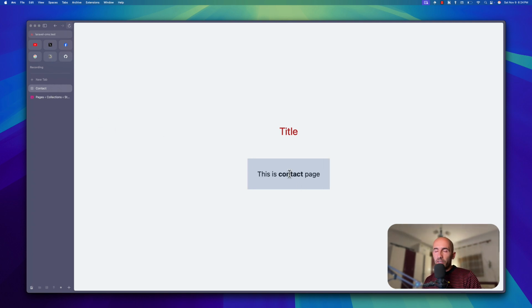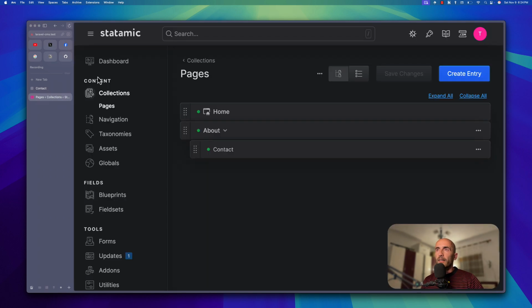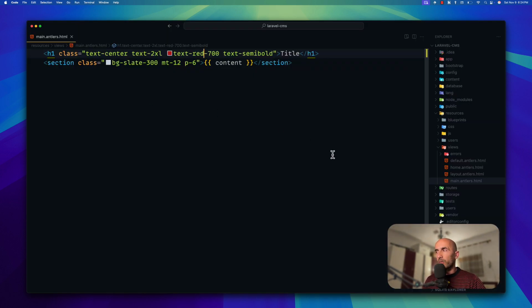Okay, friends, this is how we can create pages in Statamic. And this is all about this video, how we can create pages inside the Statamic control panel. And then also we can modify and create our own templates in the views with the handlers.